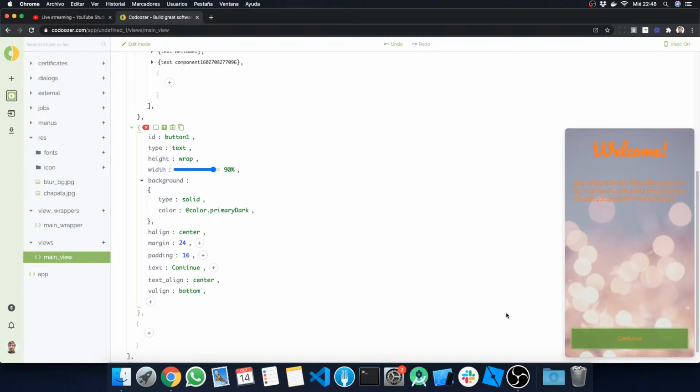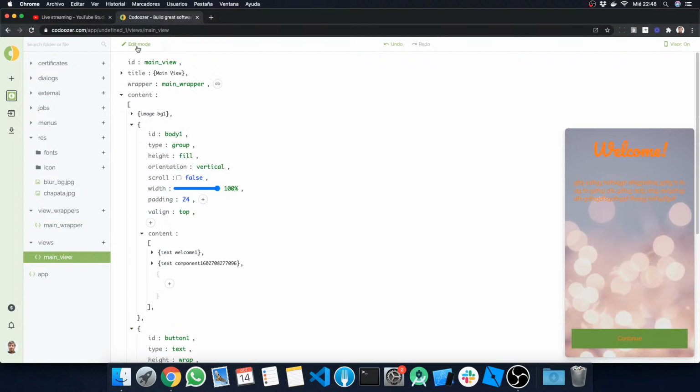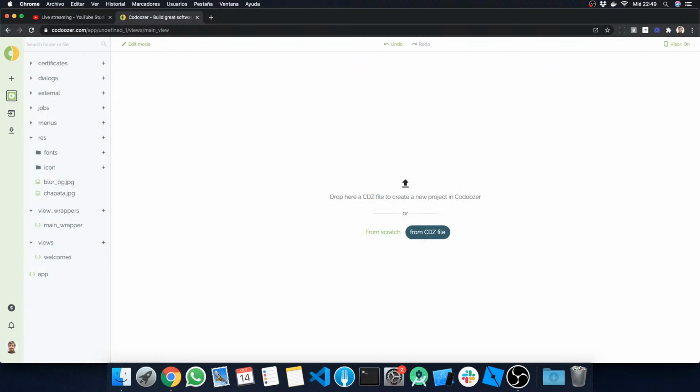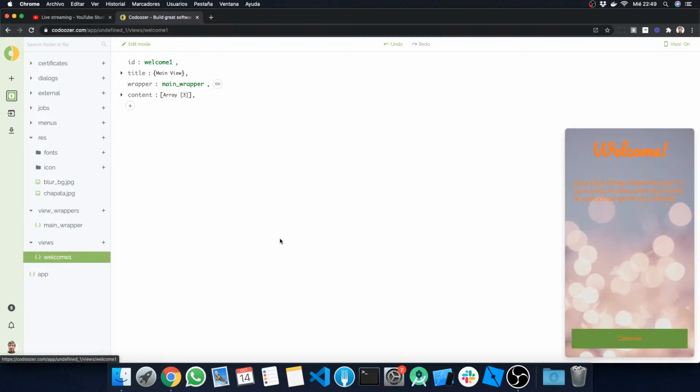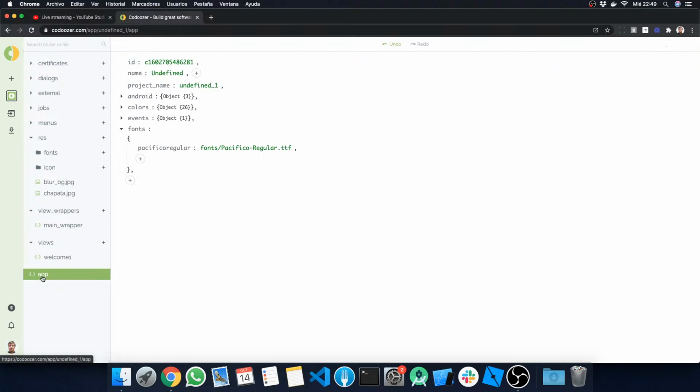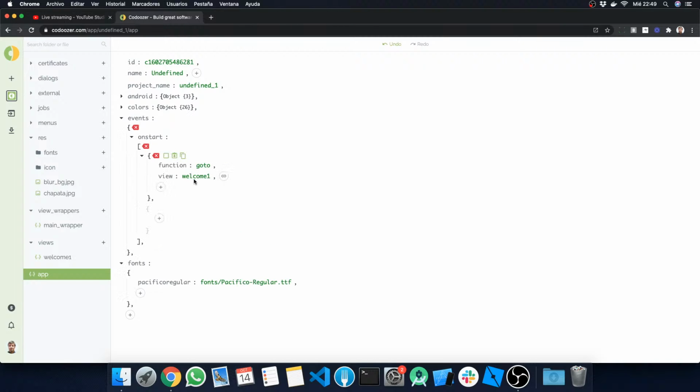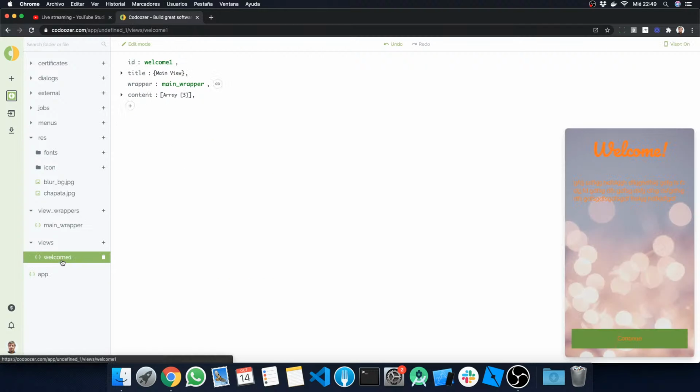Okay, so I have this main view, which is welcome view 1. Let me change the name. Why? Okay, I cannot use capital letters, I think. So welcome 1. Okay. Then I think here on the app, I should change the on-start event. No, it changed automatically. Okay, that's good. So I have this welcome 1 screen or view.